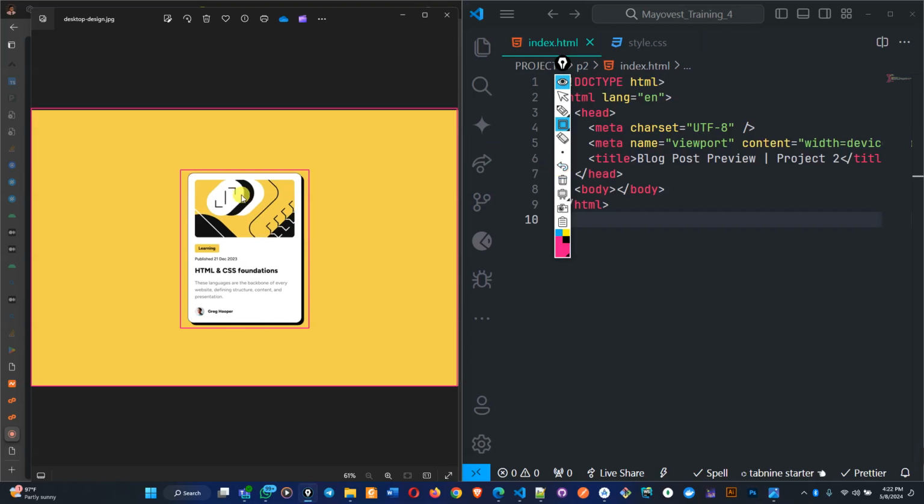Let me draw this thing very well. So there are two sections inside this box. The first one is the section that is holding this image, and the second one is the one that is holding all these contents together.